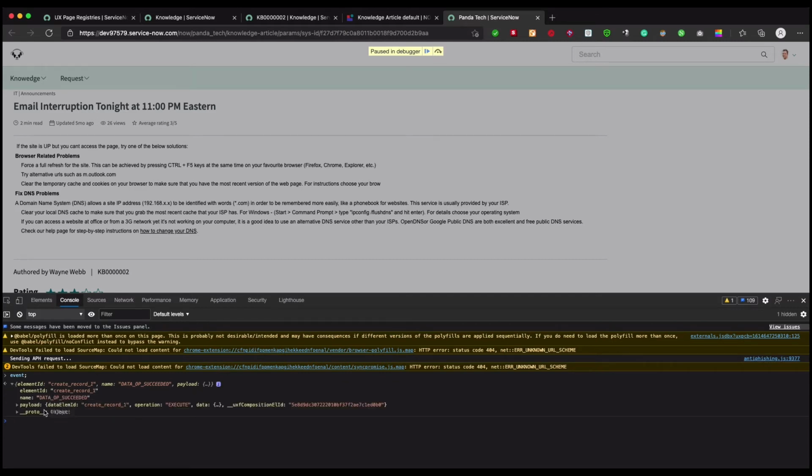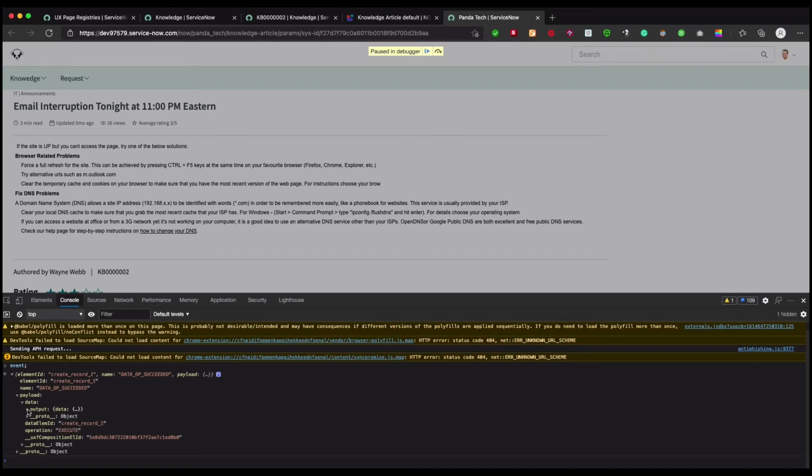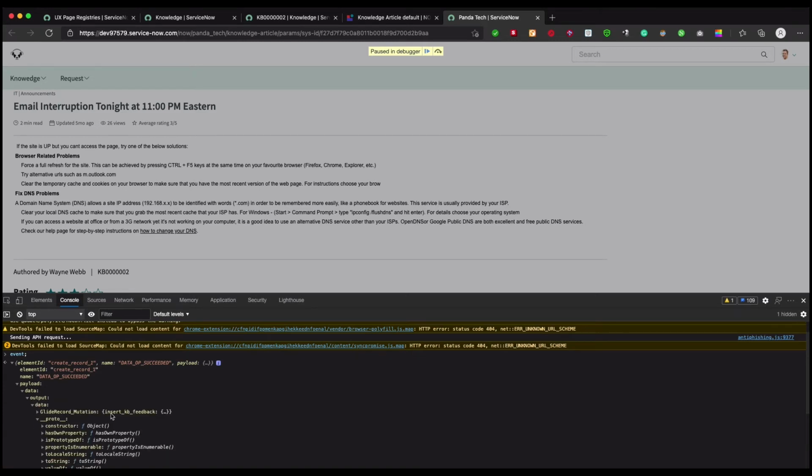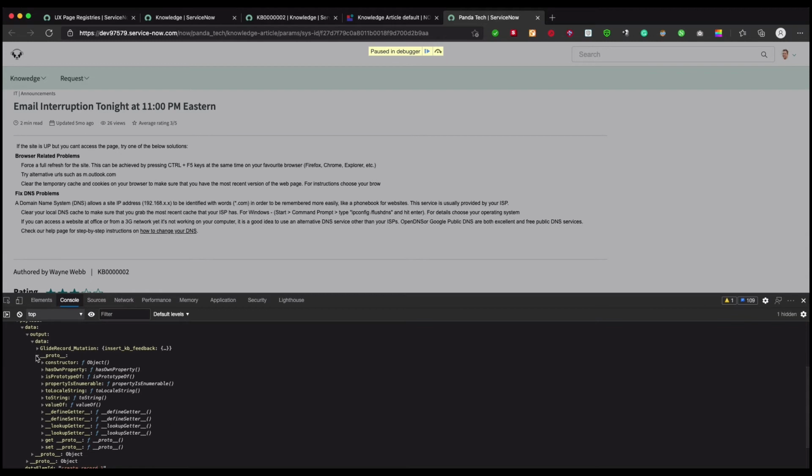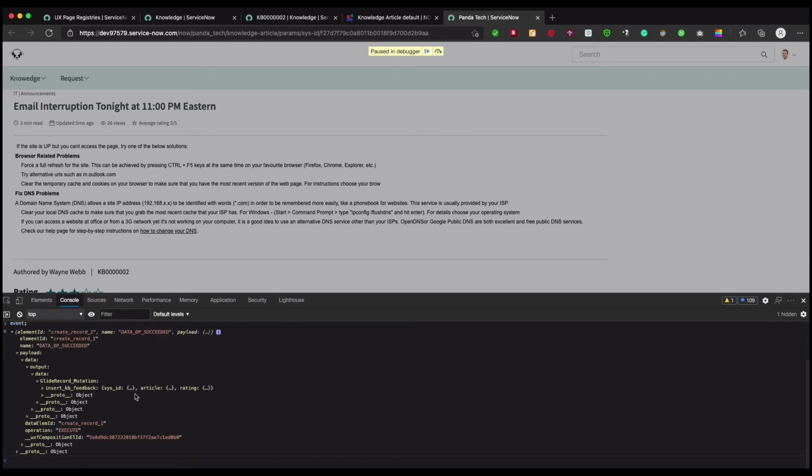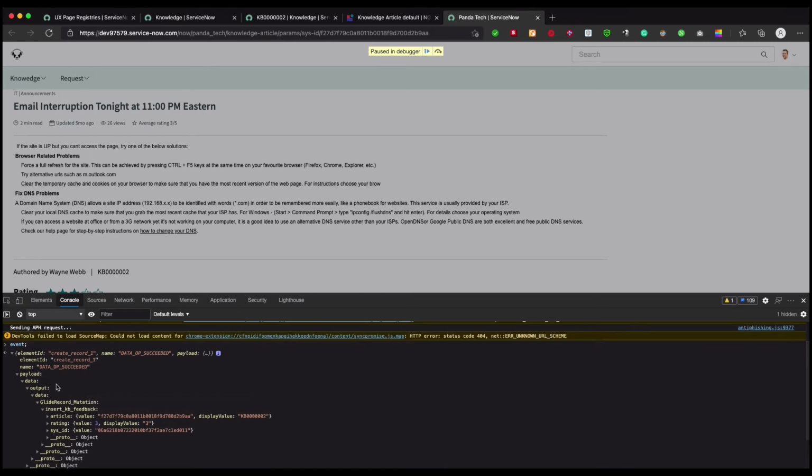Okay, now let's explore this. You see name is equal to data OP succeeded, which is where it came from. And then there is payload dot data dot output dot data glycogen. And then explore the mutation object as well. You see that is where we got the action name, like insert KB feedback. And that's how we built that particular line, what we saw there.